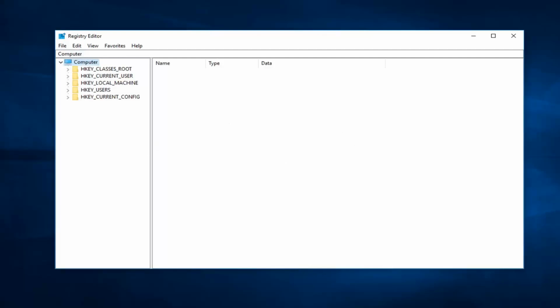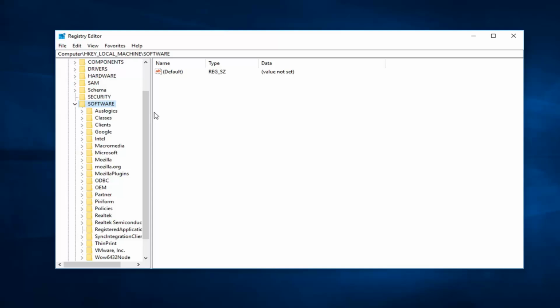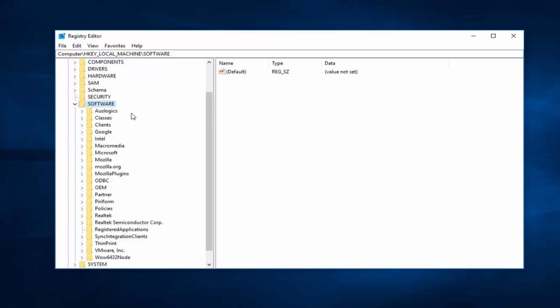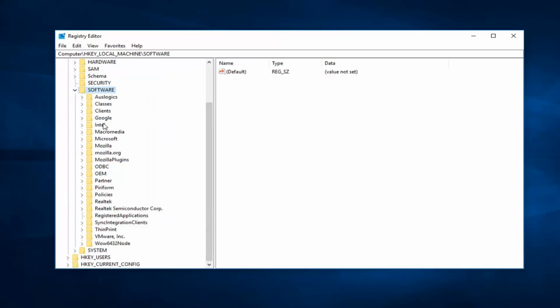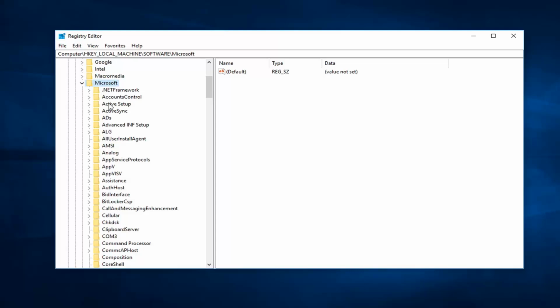But anyway, once you've done that, you want to expand the HKEY_LOCAL_MACHINE folder either by double clicking on it or left clicking on the little arrow next to it. And once you've done that, you want to do the same thing for software. So double click or left click on the little arrow next to it to expand that folder as well. Now you want to expand the Microsoft subfolder. Now go down until you get to active setup, which should actually be pretty close to the top of this.